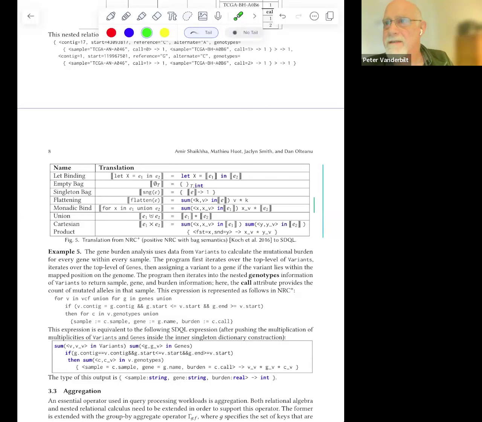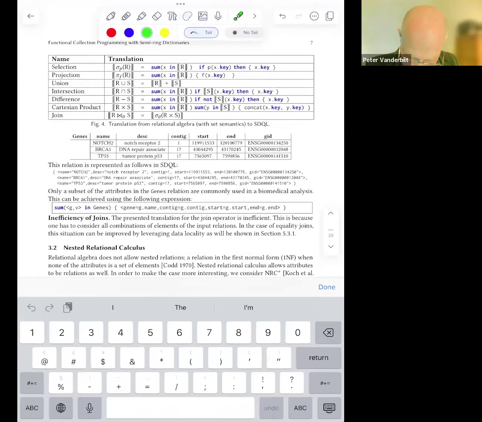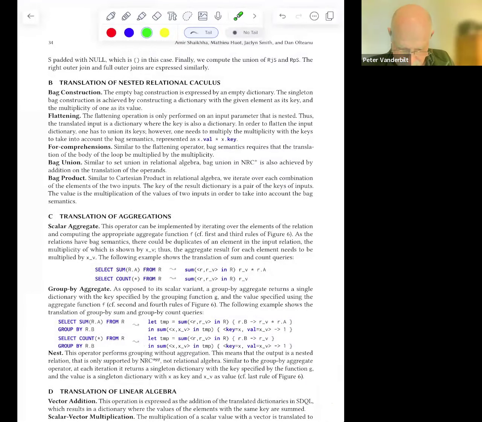So I noticed at the end that there's some additional stuff that's kind of useful. They give more words around things. Flattening is only performed on an input parameter that is nested. So the input could be a dictionary where the key is a dictionary, and you union the keys, but first you multiply them by the bag, the value. I guess it's a bag, so in that case the value is just a count, but I'm still not sure why that makes sense.